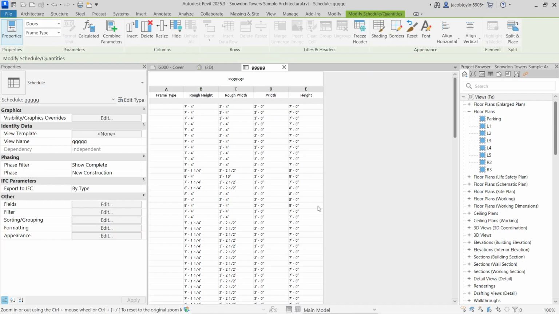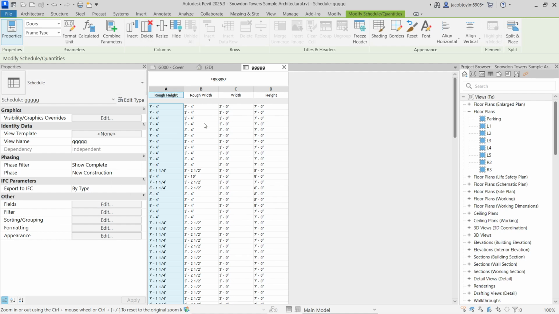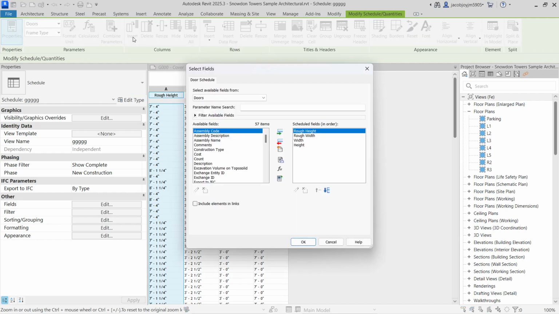Once you say OK, you can see we have frame type, but I need family and type, right? If you selected anything you don't need, you can just select it and delete. If you want to add a parameter, you can go for insert a column. Then you can select the parameter. I need family and type.